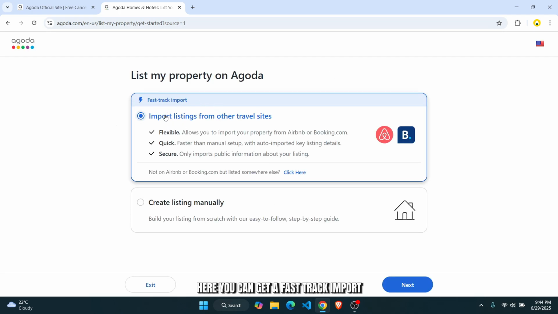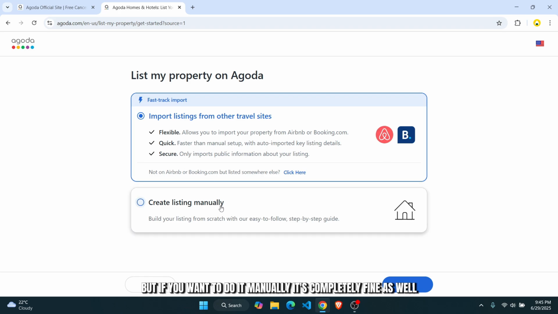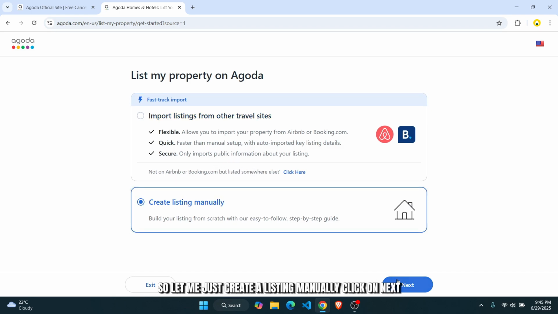Here you can get a fast track import. So if you are on any of these other platforms like booking.com or Airbnb, you could directly import your listing from here. But if you want to do it manually, it's completely fine as well. You can choose this. So let me just create a listing manually.